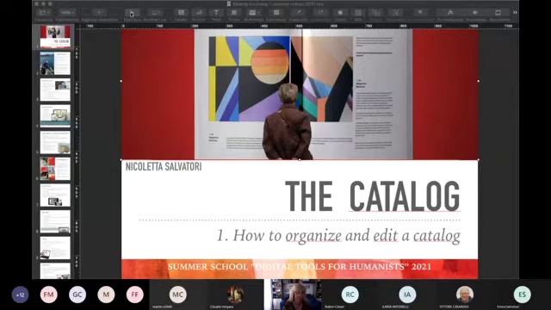So when we try to realize a book, any kind of book, we need to understand what kind of content we would like to communicate, how, and responding to the needs of what kind of target.